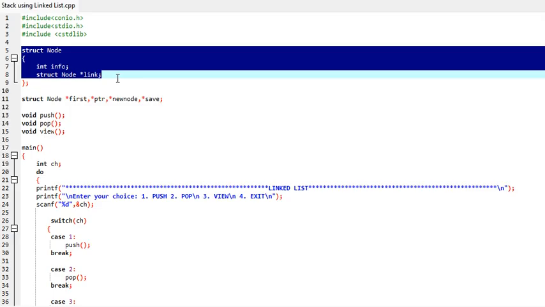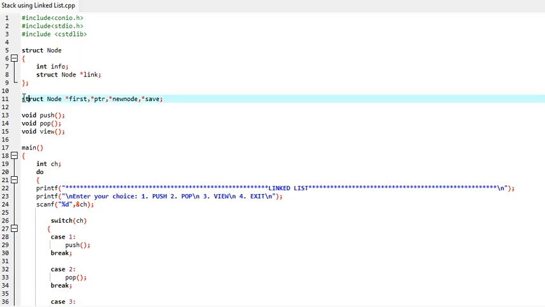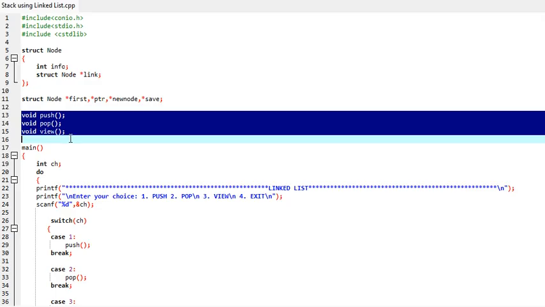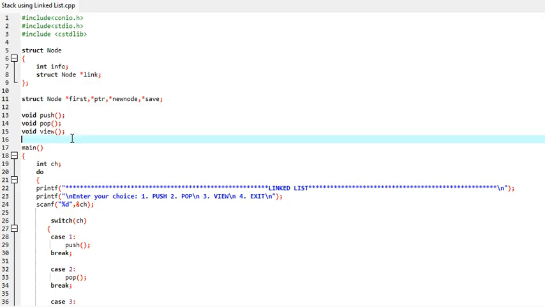So this is the struct node where we are defining the type, which is int data or info, then struct node *link. This is the type of the data that can be defined according to the requirement. Then we are declaring it. Then we are making the functions, which are void push, pop, view.